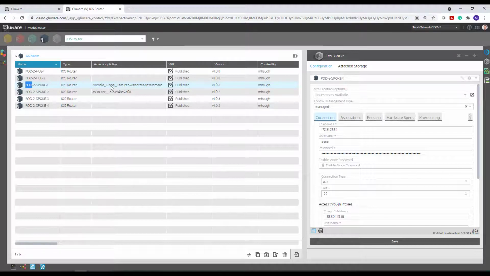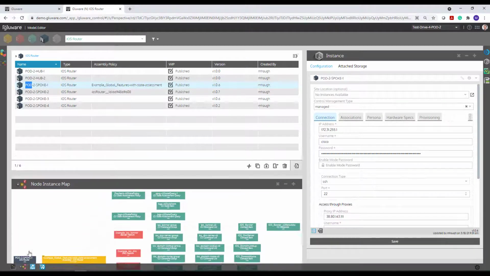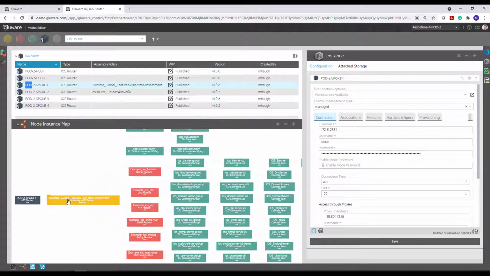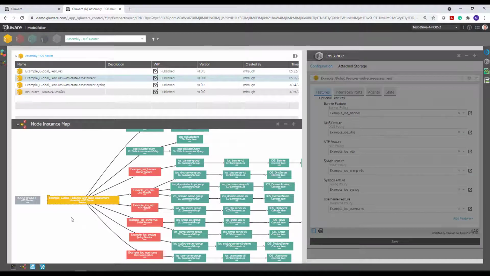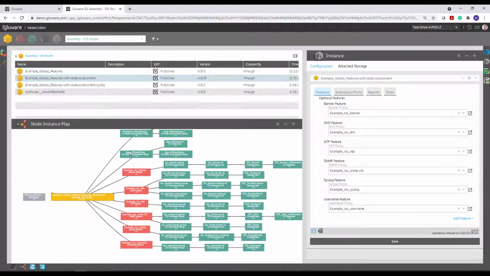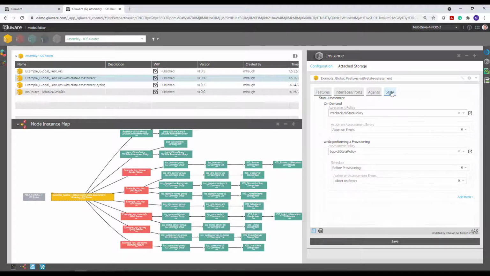Let me select a node here. I'm going to bring up the node instance map, and you tie in state checks through the policy. You can think of the assembly. The assembly is like a shopping cart. You're telling the Gluware engine everything you're going to automate on a given device or set of devices. And when you look at the shopping cart here, for example, the assembly, we're automating banner and DNS and NTP and so forth. There is a tab you're going to notice at the top here, when you're clicked into the assembly, the yellow box here, called state.